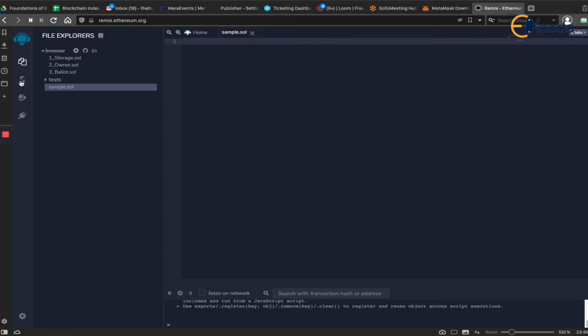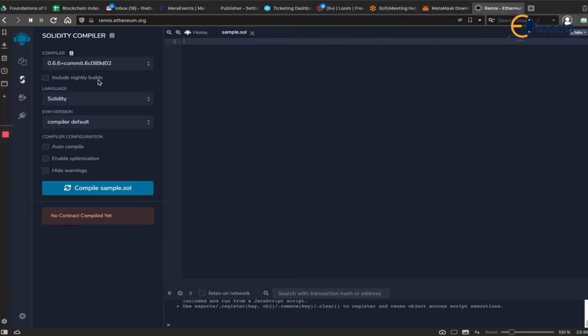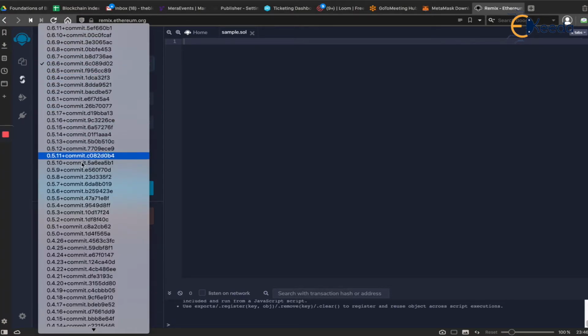Now going to the second tab, which is called the Solidity Compiler. As we saw, the Solidity Compiler is the tool which converts your human understandable language to a machine understandable language. Now inside this you can see that the compiler has a lot of versions. So these are versions of the Solidity programming language itself.